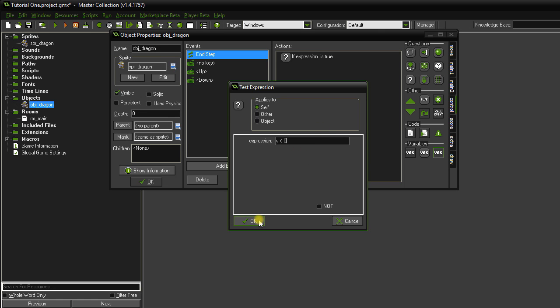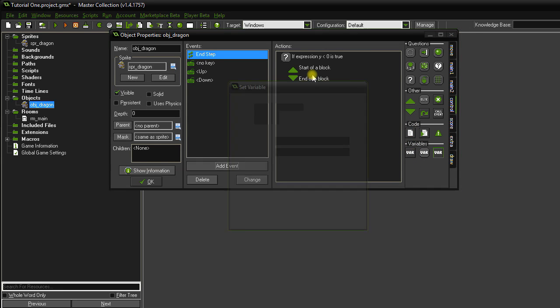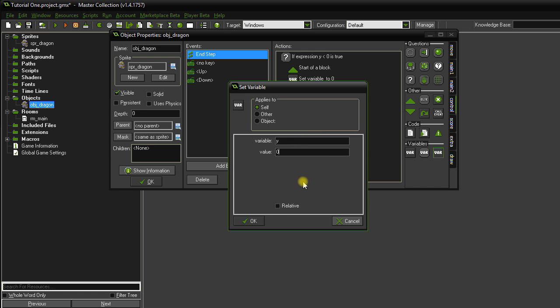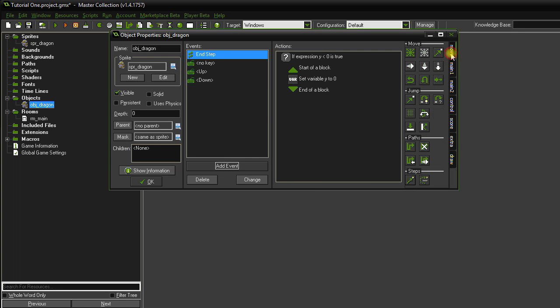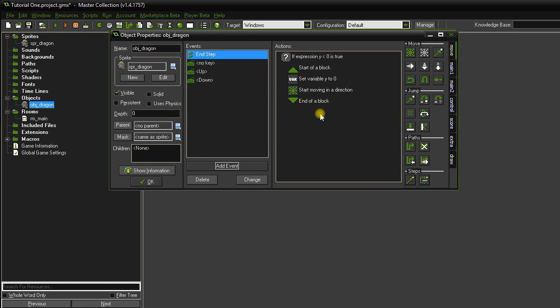So if the y-axis of our object is less than 0, then we know that it's moved above the top of the room. And what we're going to want to do is move it back to the edge of the room by setting the variable y to 0. And obviously we're also going to want to set the speed to 0 as well to prevent it from moving. So what we are doing now is looking at the end of the step whether the object has moved out of the room. If it has, then we're going to move it back to the top of the room and set its speed to 0.